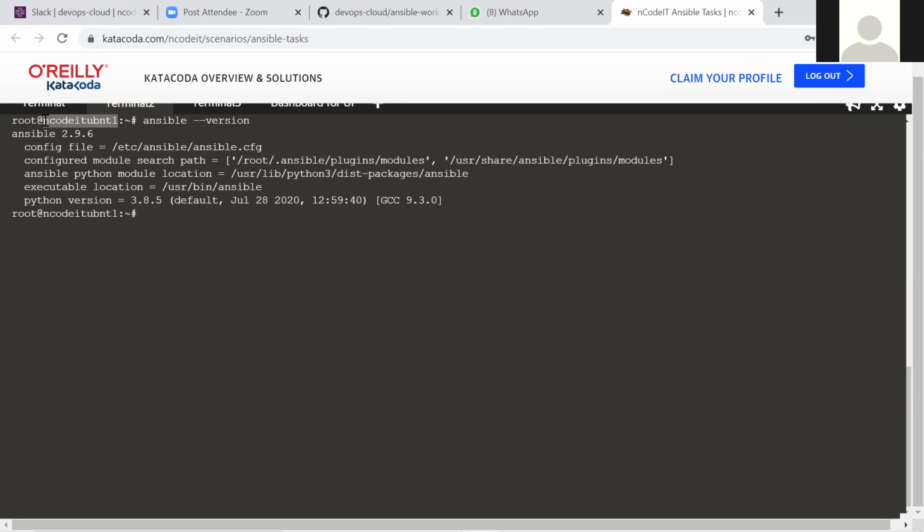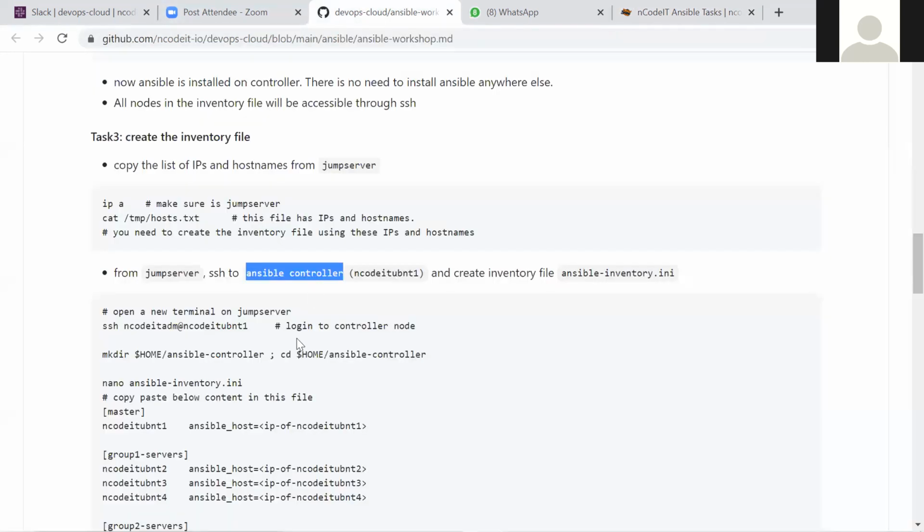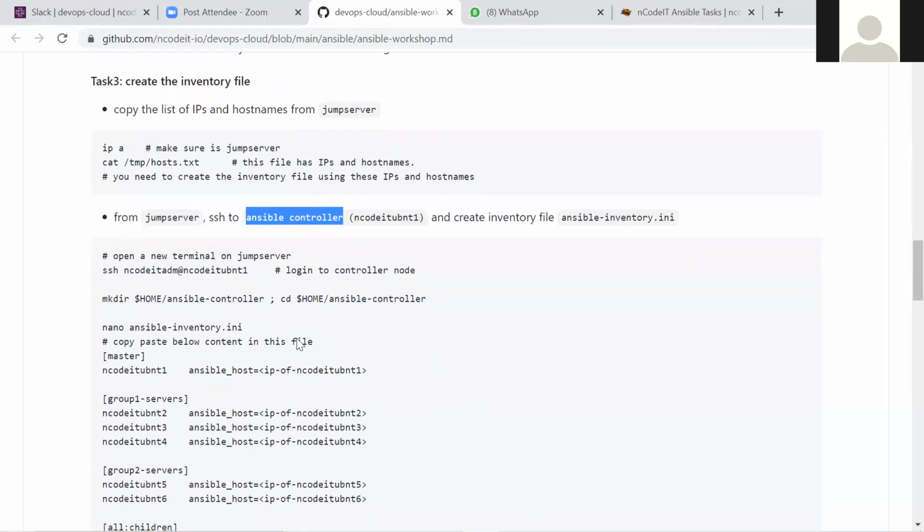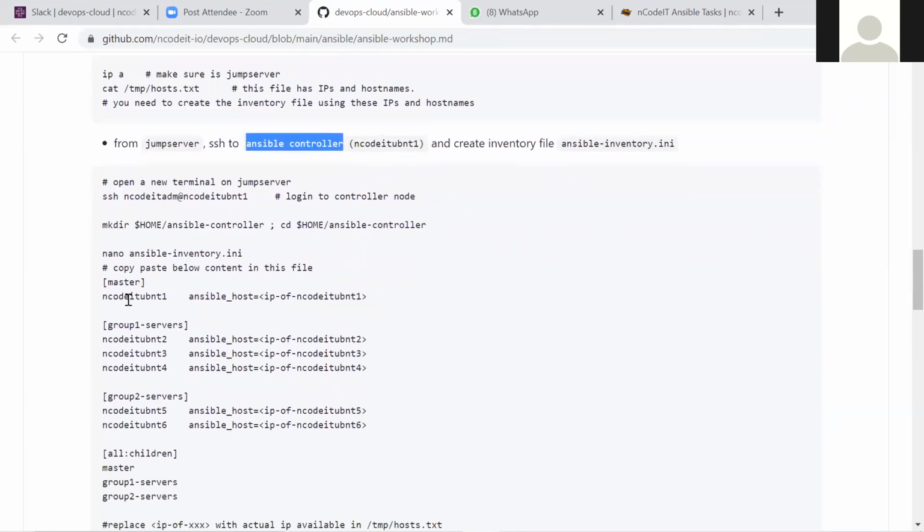Will it default to encode IT Ubuntu 1, sir? UBNT 1? Sorry? During installation, will it be installed by default in UBNT 1, sir? Yes. So I am assuming this as my Ansible master, and I just installed Ansible master on the Ubuntu 1 machine. Okay, sir. And one more, see, I think it is clear because if you just scroll down here also, it was properly mentioned as master encode IT Ubuntu 1, group 1 servers and group 2 servers.